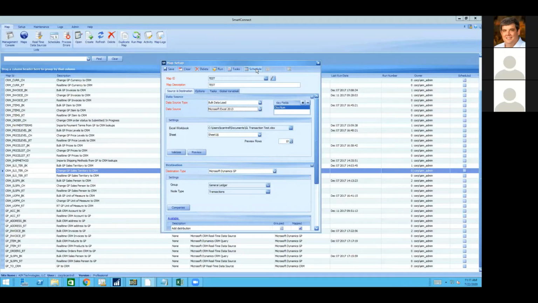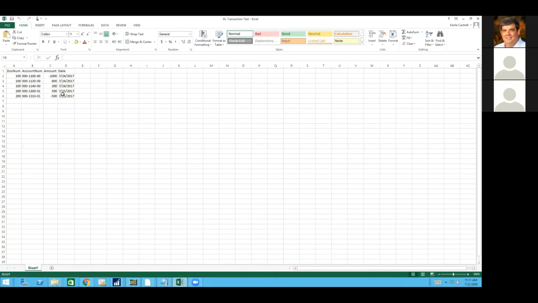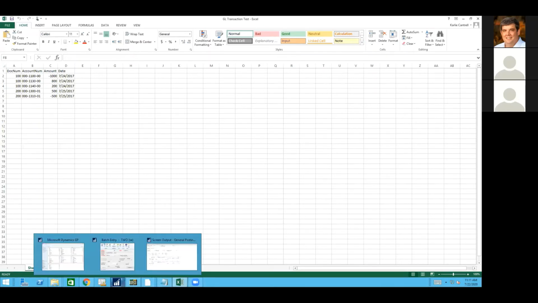All right, so looking at SmartConnect, this is the one I had created earlier. It's connected to an Excel sheet. So this is the same import as the text file that I put into Integration Manager. It's just within Excel.